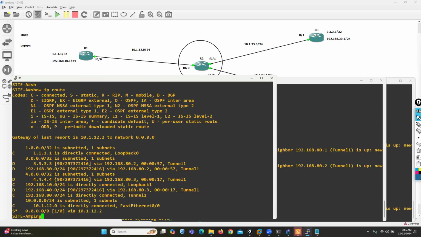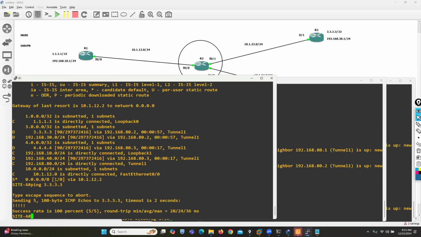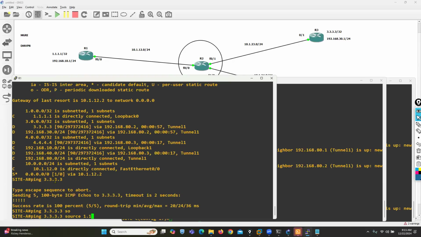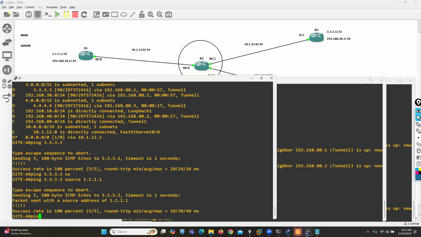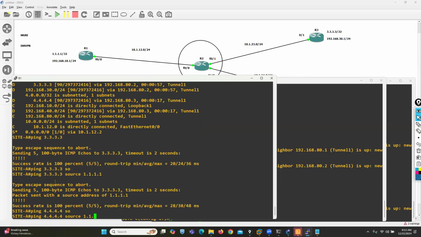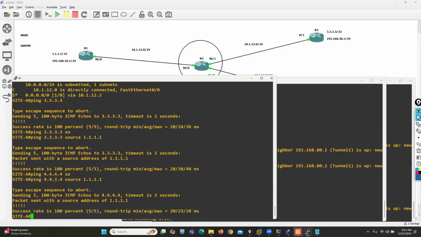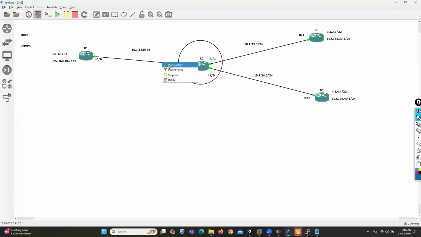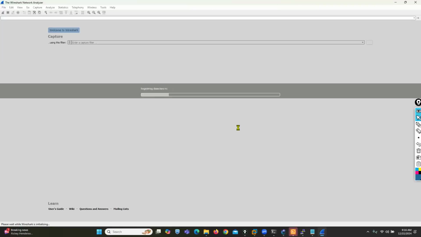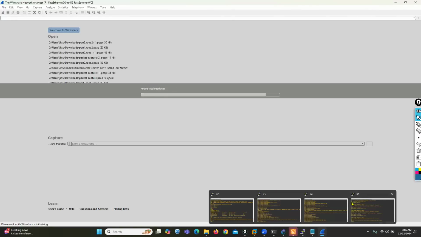If you are verifying your route information, for example connectivity, ping 3.3.3.3 with source 1.1.1.1, yes, I can communicate. Ping 4.4.4.4 with source 1.1.1.1. But this is a GRE tunnel. This tunnel is not secure. If you try to capture the packet information between branch offices, you can verify it because it's not encrypted.